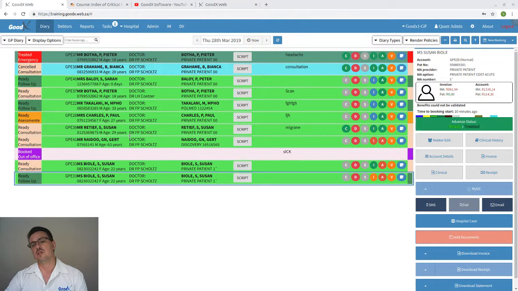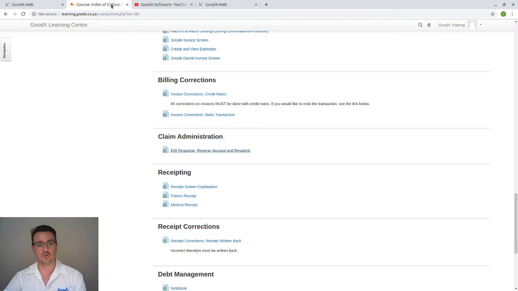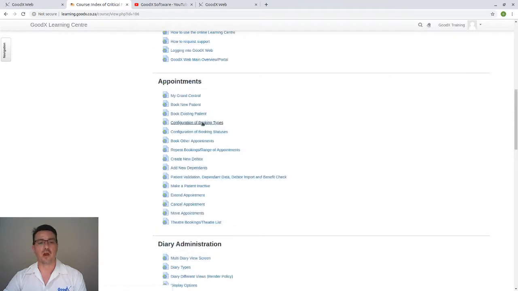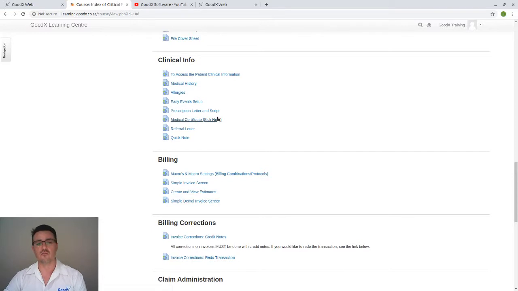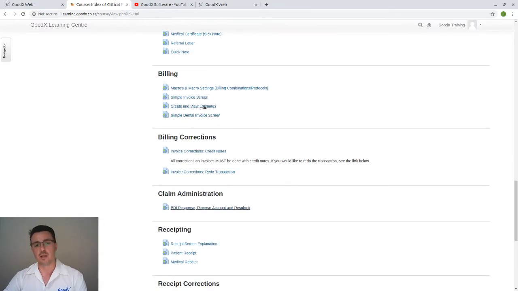Remember, the process begins with the invoice. So let me just recap again what we've done before. If you go to your manual, remember we went through the appointments and we've done the diary administration. We looked through the clinical information, all the forms and sick notes and scripts that you can do. We've looked at the billing, and especially make sure you understand the macros. It's a very handy tool to make your billing quick and fast. Once you set up your macros, it should enable you to do your billing very quickly.